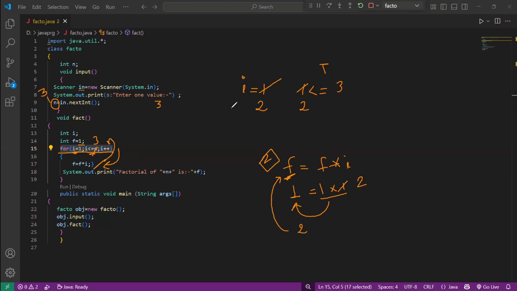Now again, it will increment the value of I by 1. So 2 plus 1 will be 3. So I'm just writing here 3. And again, it will check the condition whether 3 is less than or equal to 3. So obviously we can see that 3 is not less than 3, but it is equal to 3, correct? So again, the condition is true. Now the updated value of I is 3. Okay.